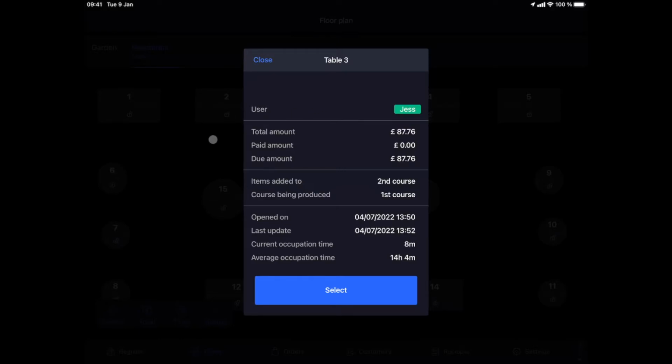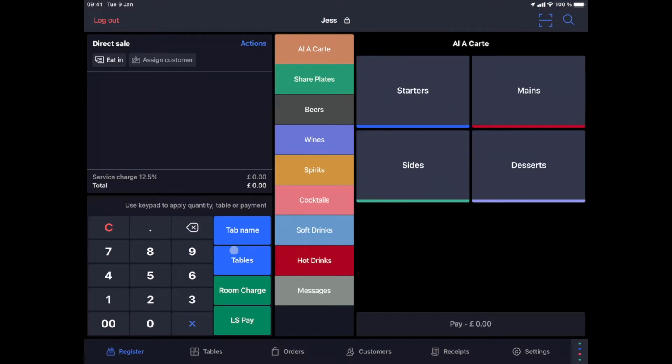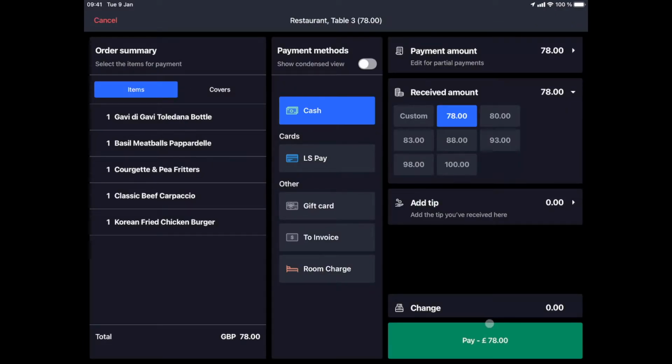Now, suppose that this table finishes its first course and we want to request the second. We can do this by clicking on the Fire Course button next to the keyboard. This will send a production ticket to the kitchen to request the next course. Once the meal is finished, it is possible to print the bill and bring it to the table before payment. There are 2 options for payment. The 2 shortcut buttons for payment on the right of the numeric keypad, in this example Room and Alice Pay, or we can click on the green Pay button, which will show all possible payment options.